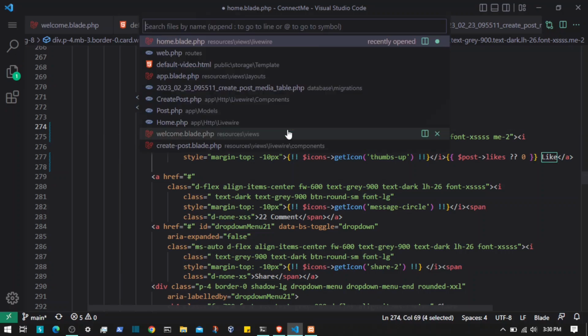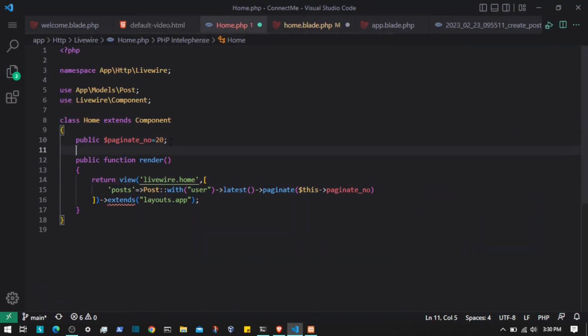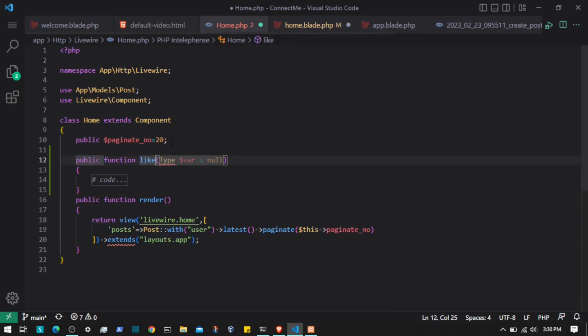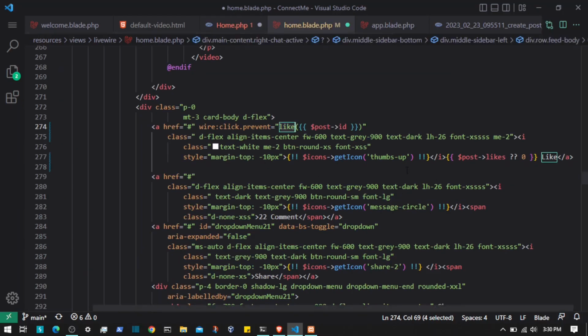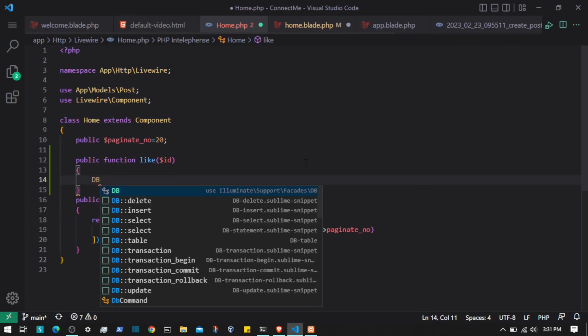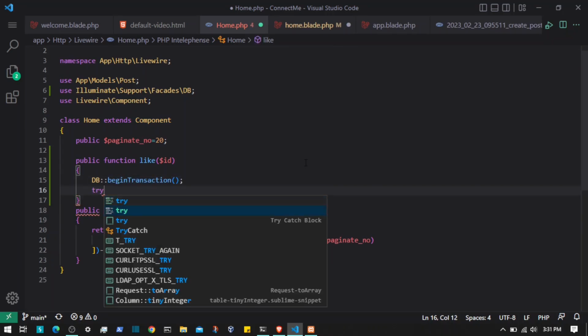So I am going to the home component, and here I'm going to create a function. This is going to be like, accepting dollar id. And here we will do a transaction, because we will have to do two things: add a like row to the likes model and increment the like attribute. So transaction, import the db, then begin transaction, and then a try catch block.